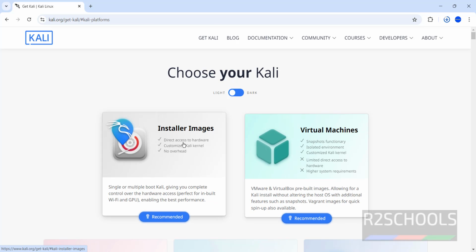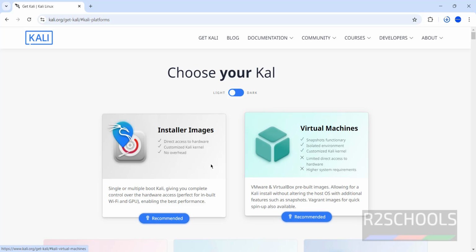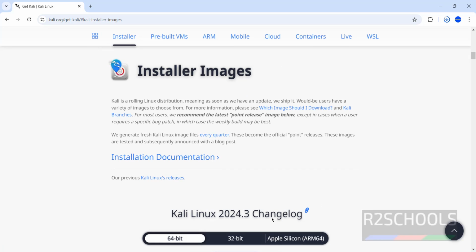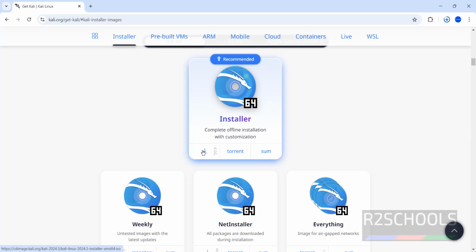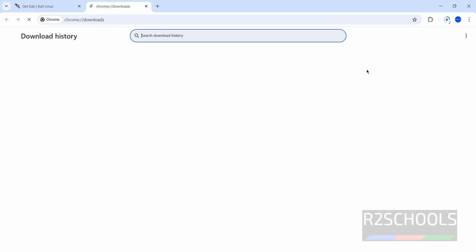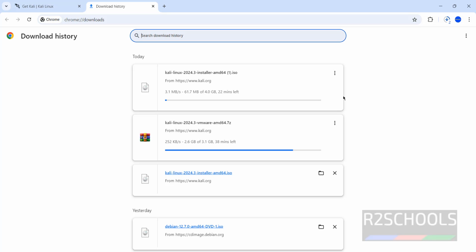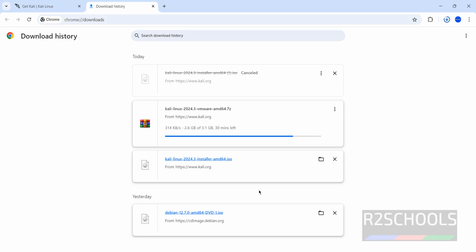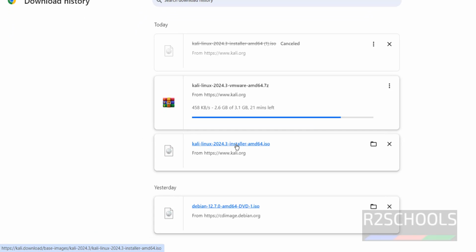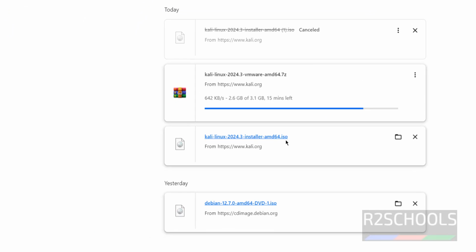Now see here we have the installer images or virtual machines. So click on installer images. See here we have Kali Linux 2024.3. Scroll down, see here we have the downloader for ISO, click on it. See, download has been started. Go to downloads, see the size is 4 gigabytes. So I am cancelling this one because I have already downloaded. See here I have the Kali Linux 2024.3 ISO file.